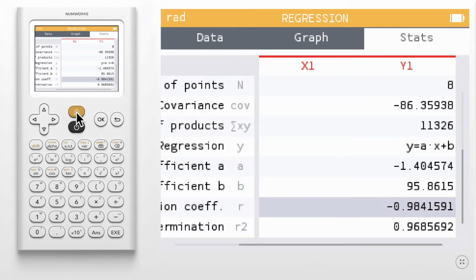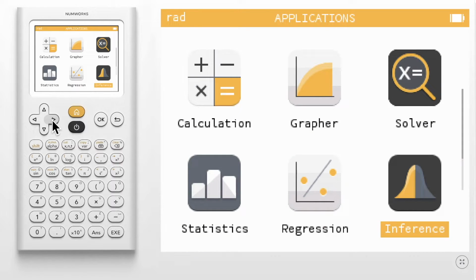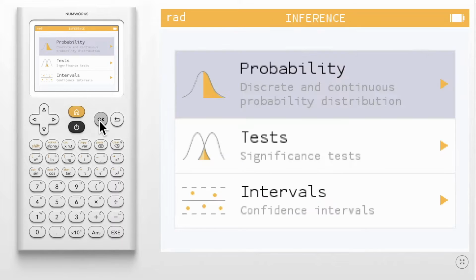We'll now head back to the main menu using the home button, and we're going to go ahead and take a look at the inference application. So this is the last statistics-themed application. The inference application actually contains 3 different sections. You've got your probability distributions, your hypothesis testing, and constructing confidence intervals.